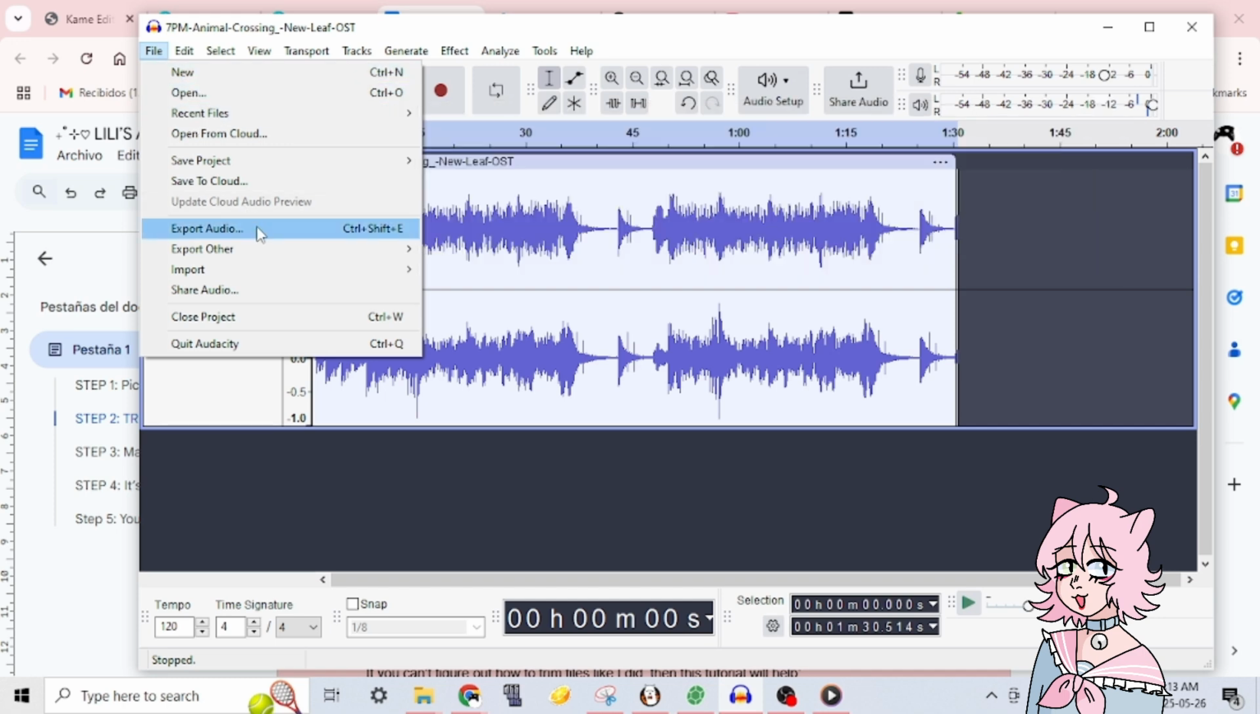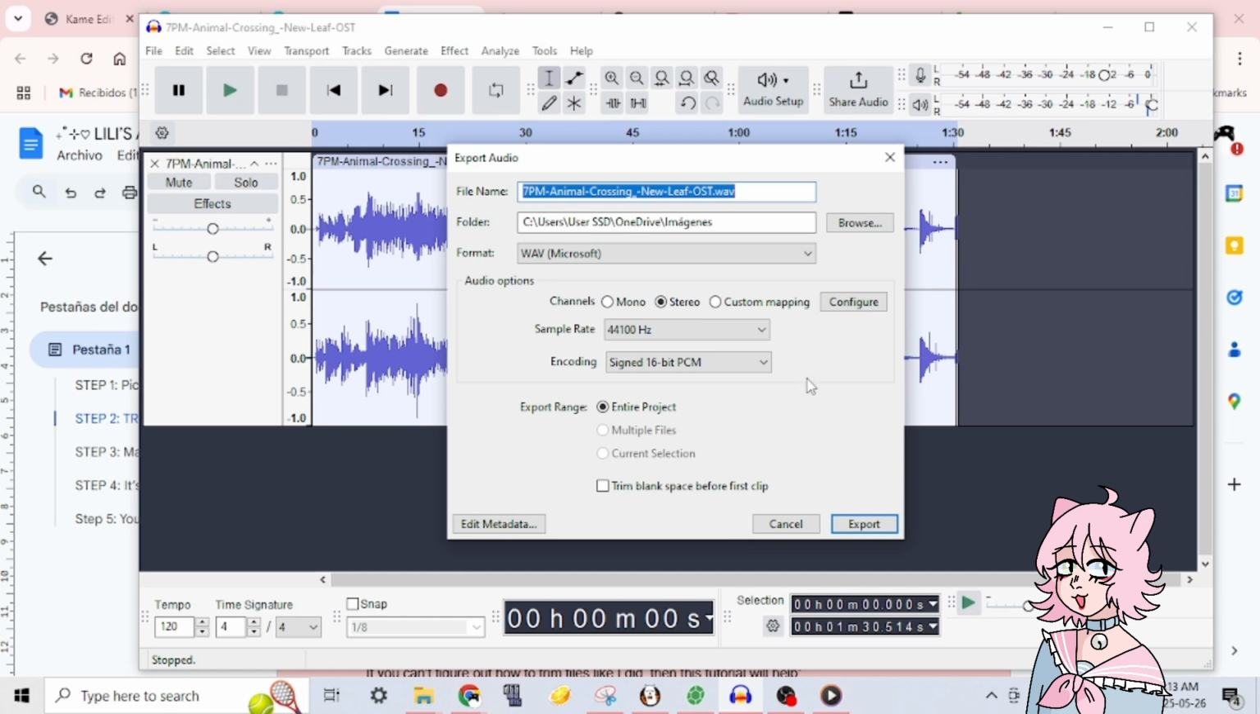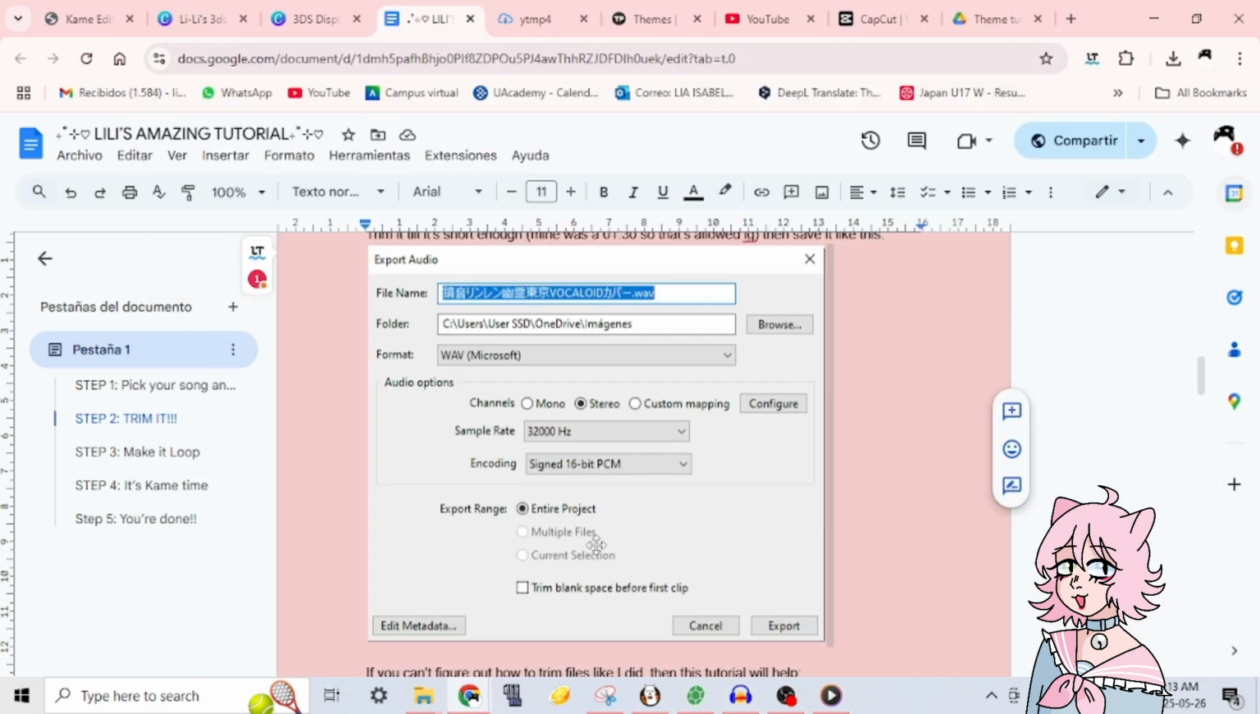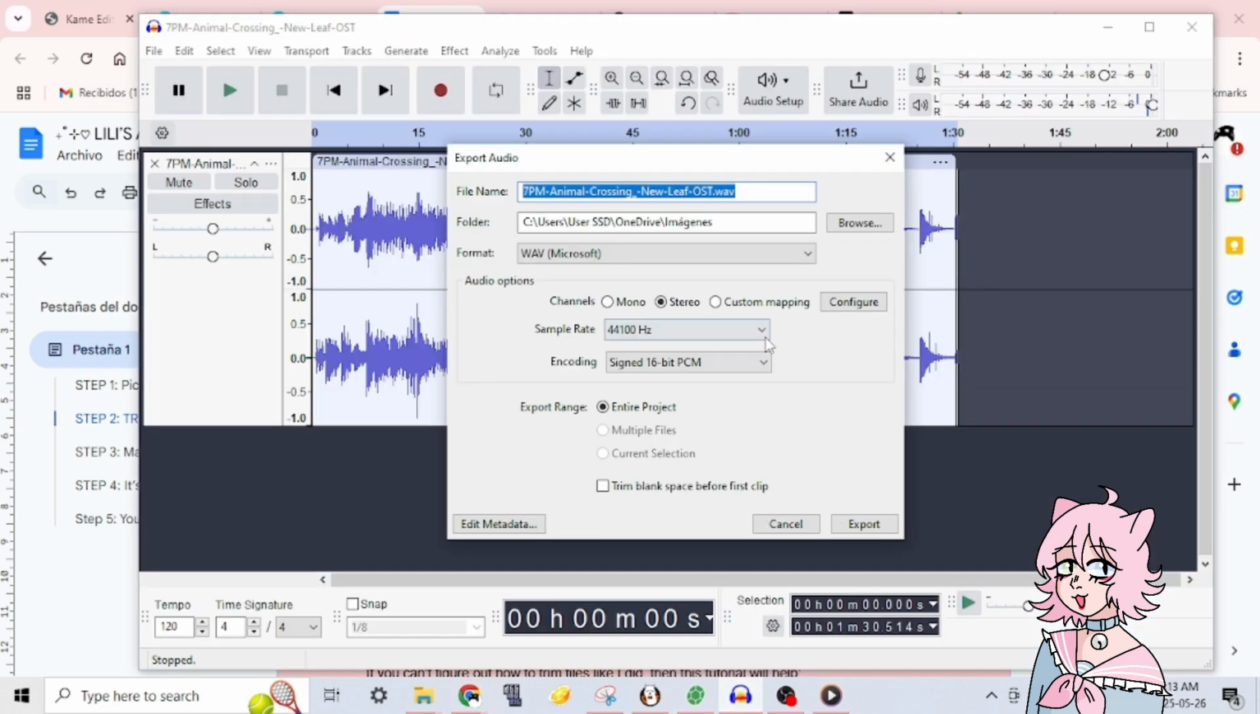So we just click file, export audio, export to computer, and we check that everything is working correctly just in case. Let's go back to the tutorial. So as you can see, we want it to be stereo. We want it to be 32,000 hertz, I think is how you say it. I am so sorry, English is not my first language.